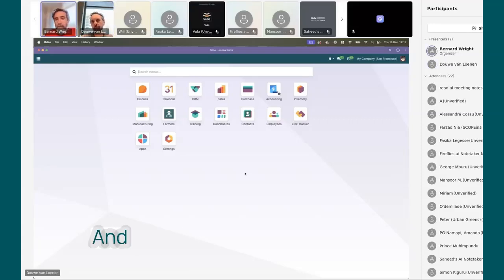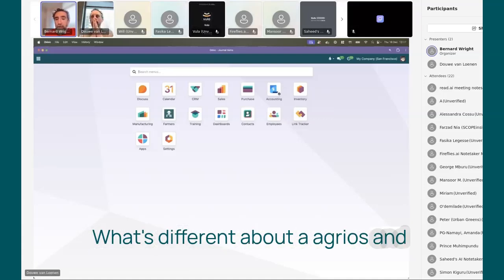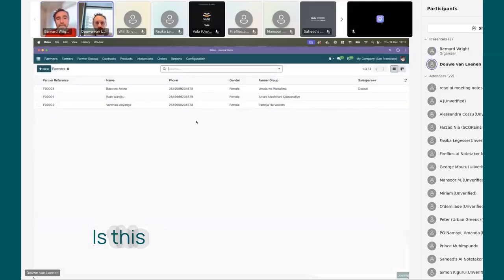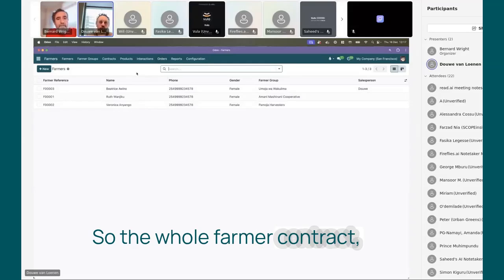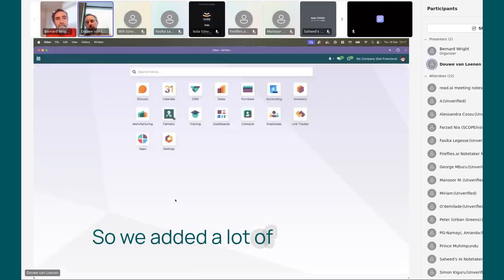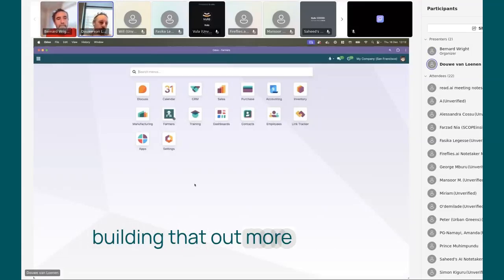Okay, excellent. And then Will had a very solid question there. What's different about AgriOS relative to Odoo? I think it's all centered around the smallholder at its core. So one of the core elements is this farmer setup. The whole farmer contract brings everything together. That's one. So we added a lot of modules and customizations focusing on smallholders, and we're building that out more and more. The second is the thought we put in bringing everything together.